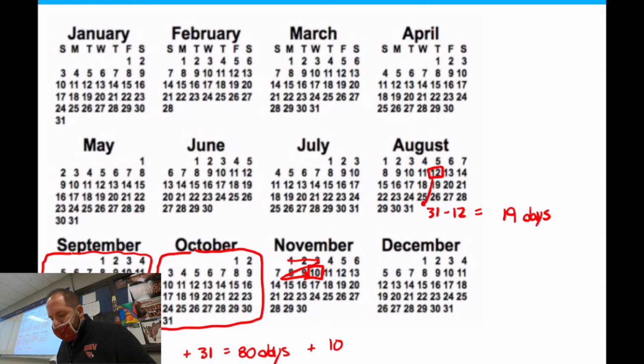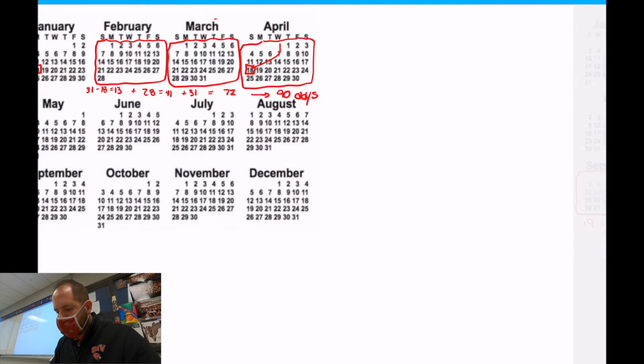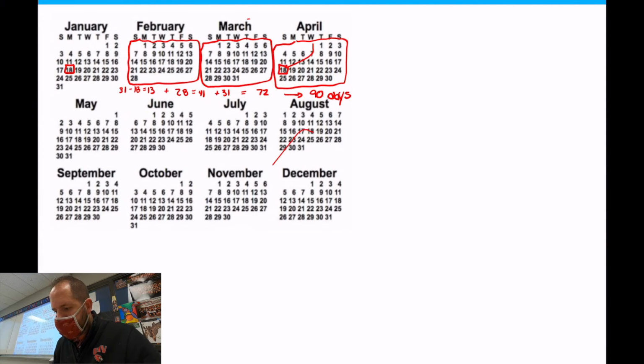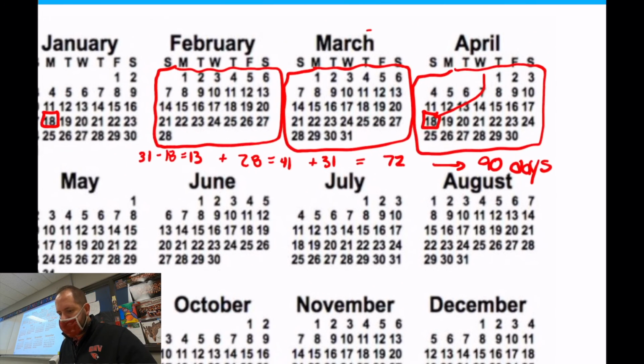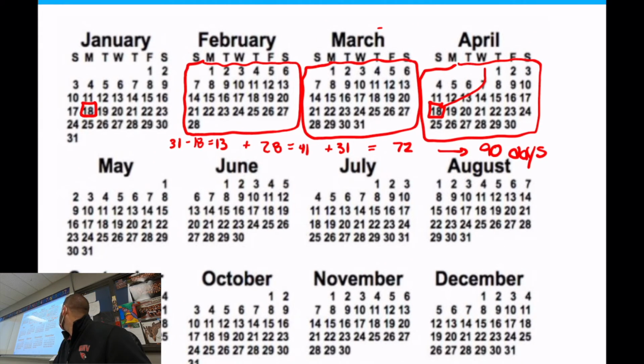All right, questions on what you're doing? You're trying to figure out that 90-day window to when things will be delivered. Questions? Can you go back to the last one? Yeah. Let me zoom in here. There you go. We started on the 18th of January and we ended on the 18th of April. So 13 more days of January. Added all of February, added all of March, and a few days of April.